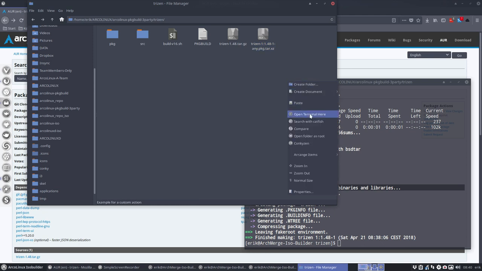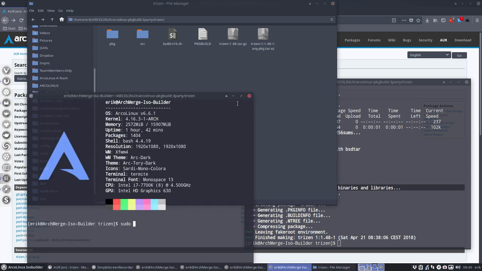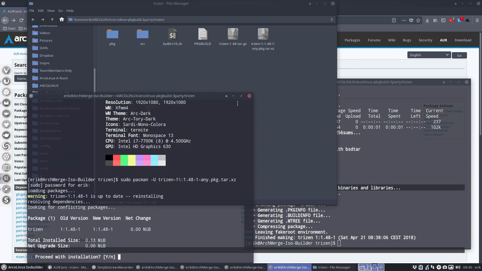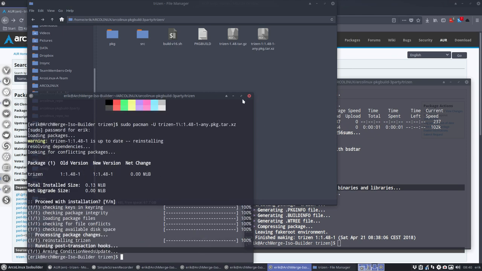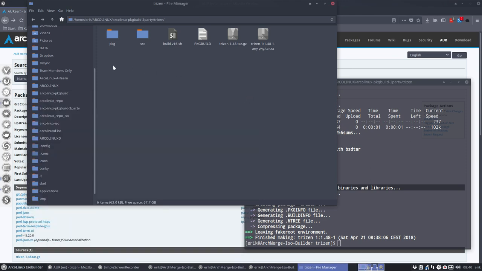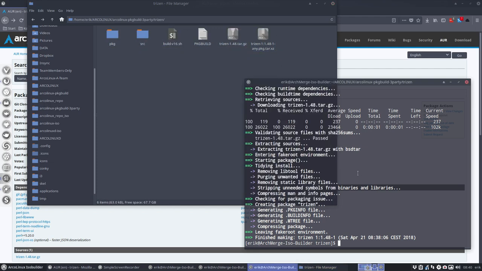Or maybe I'll quickly show you as well, then it's really complete. -U, and then you say which one you want to install. That's as simple as that. And there you go, it's installed again. All right, so that's how you can make a package.